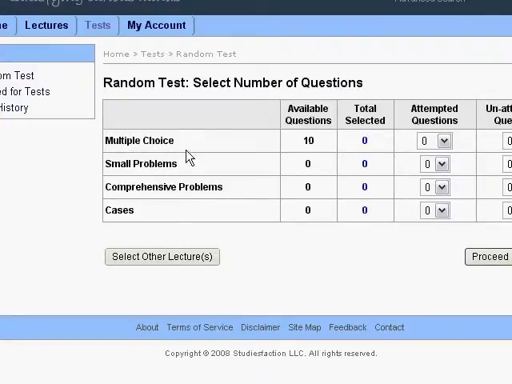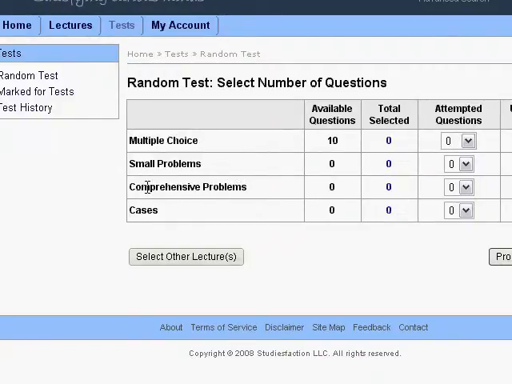Small problem is when you need to enter your single answer, and the system will check and let you know whether it's correct or not. Comprehensive problem is a situation, usually a more complex situation, which has a series of questions related to that situation. Those questions can be either multiple choice or small problems. In other words, comprehensive problem is a collection of multiple choice and small problems, and cases is a situation or maybe a problem or an issue to which you need to provide your answer to.